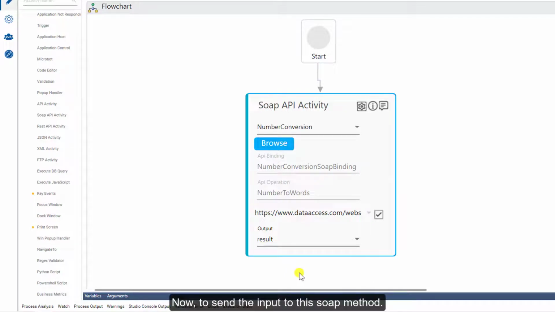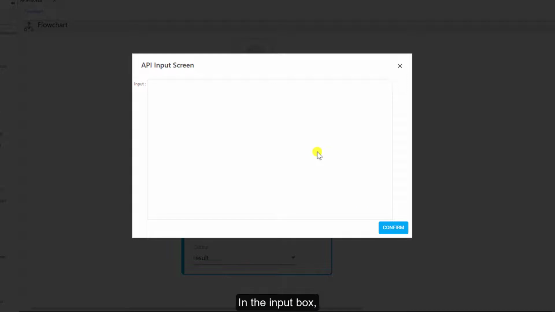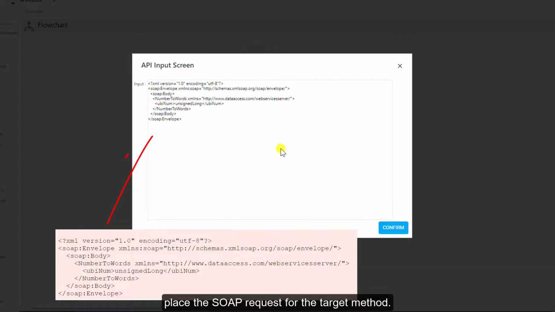Now to send the input to this SOAP method, in the SOAP API activity, click Settings and then Input Mapping. In the input box, place the SOAP request for the target method.